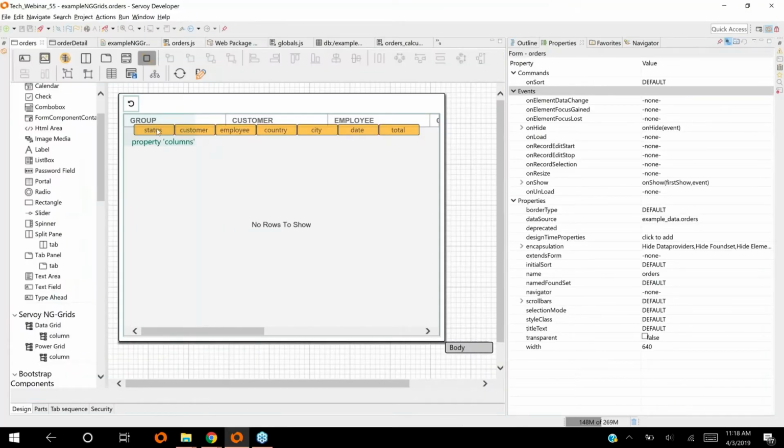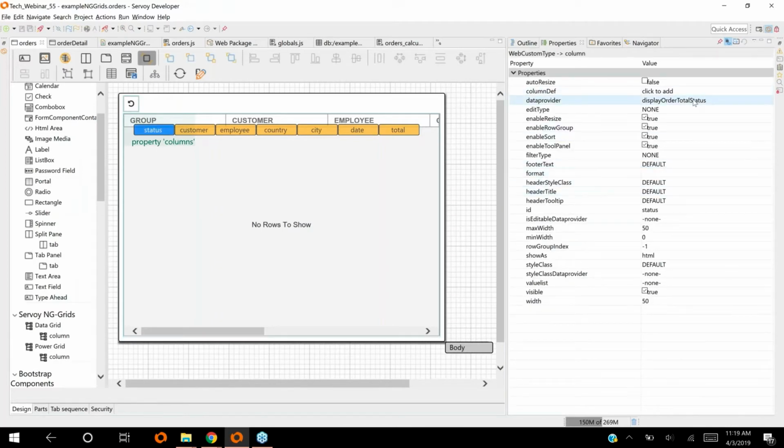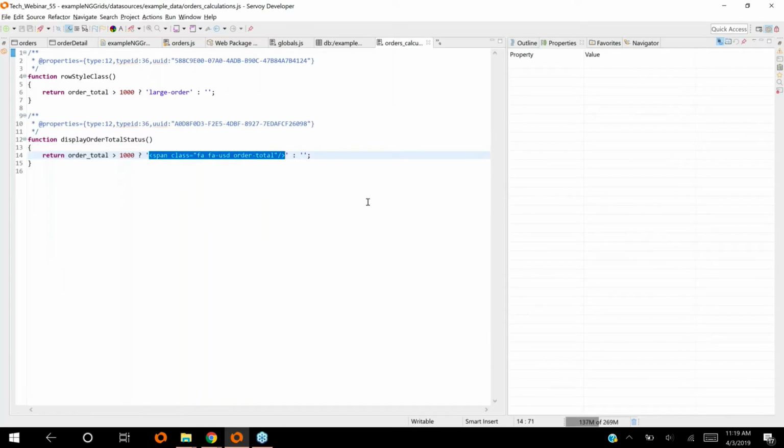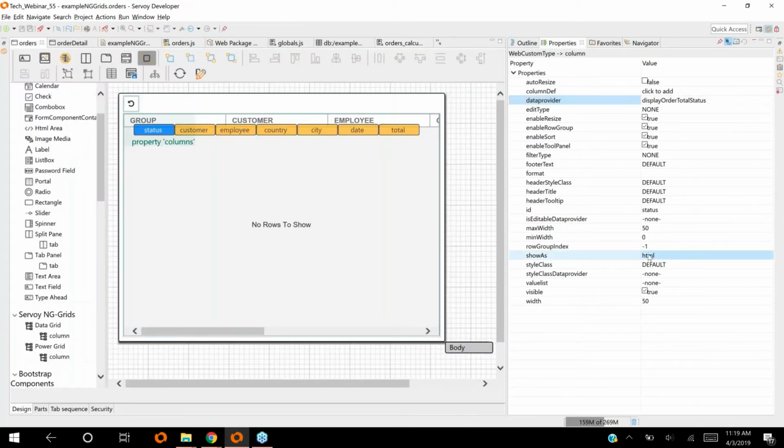If we go to the design of the grid, you'll notice that there's a column here, the first column, status. And the data provider is a calculation display order status. And it is just injecting a little bit of markup with the rule if the order total goes over $1,000. And so you can render markup if you want inside the grid. There's just one thing you have to remember to do, and you'll notice that there's a property here, show as, on that particular column. The default is text, meaning you just show the raw value that's coming from the data binding. However, if it's HTML, you want to let it know to render that as such. And then there's a third option to do sanitized HTML so that it will actually strip out unwanted stuff. Probably if you had something in there that you wanted to use, you need to do HTML and not sanitize HTML so that the browser is still trusting it.